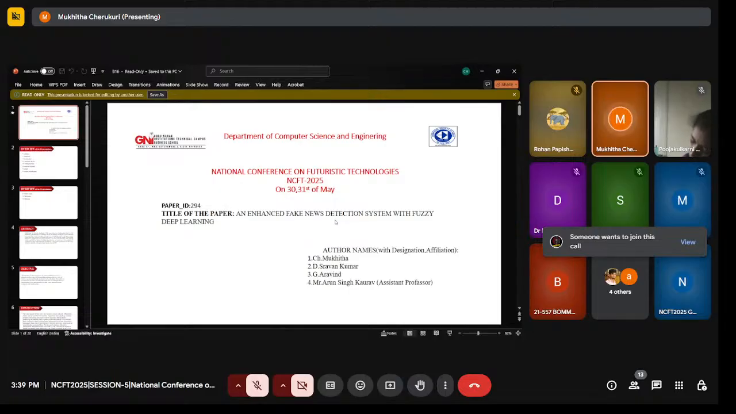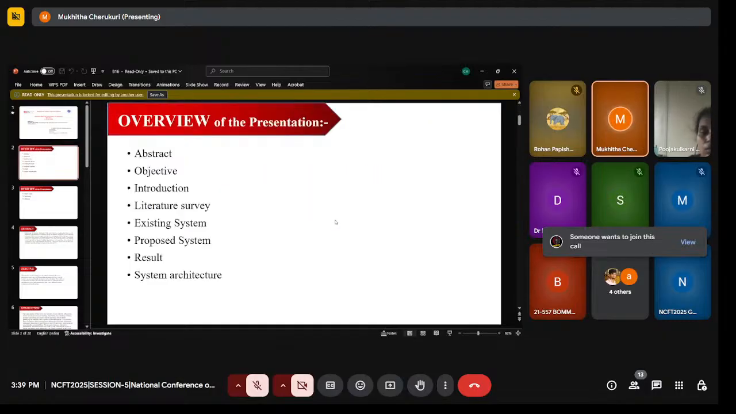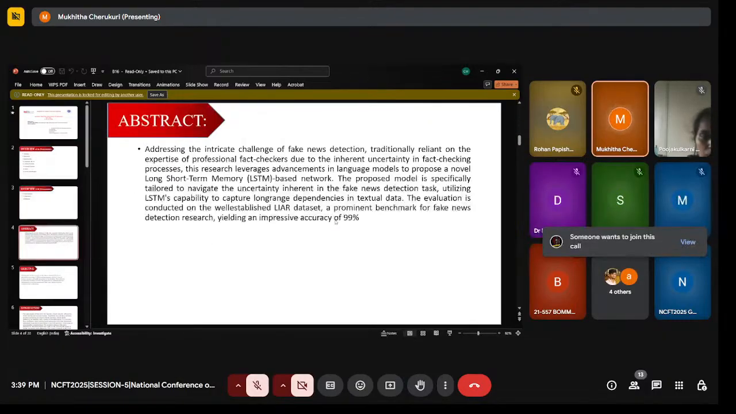Good afternoon, everyone. We are really happy to be here today to present our project title "Fake News Detection Using LSTM with Fuzzy Logic." Let me introduce our teammates. I am Mukita, and my teammates are Arvind and Shravan. Now I'll go with the abstract. The project focuses on solving the problem of detecting fake news. Normally, this job is done by human experts, which is slow and sometimes uncertain.